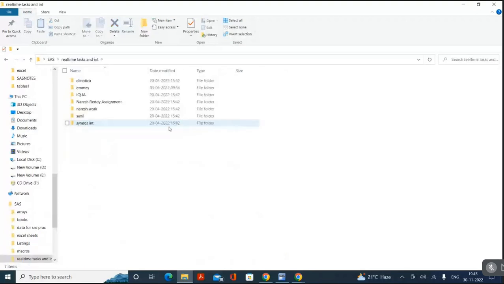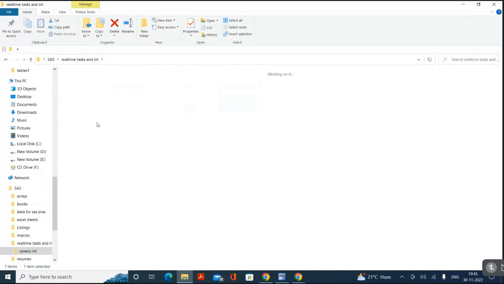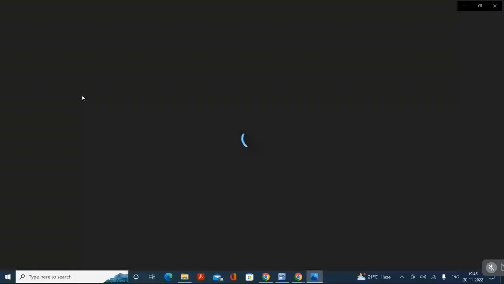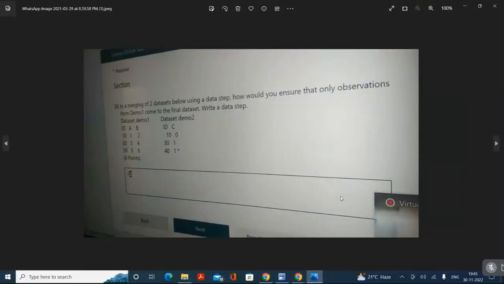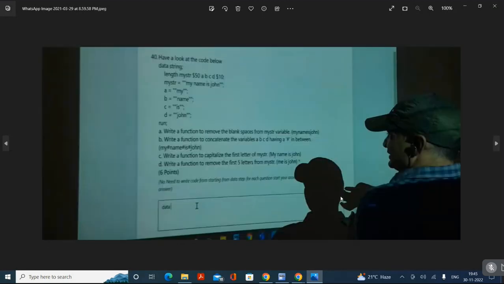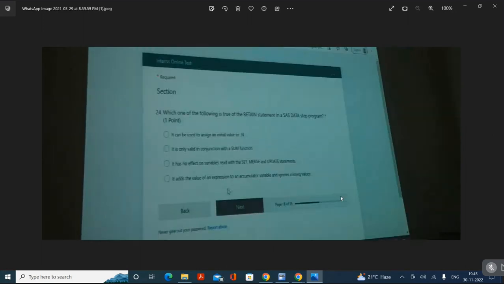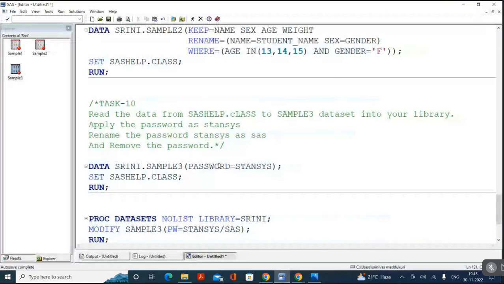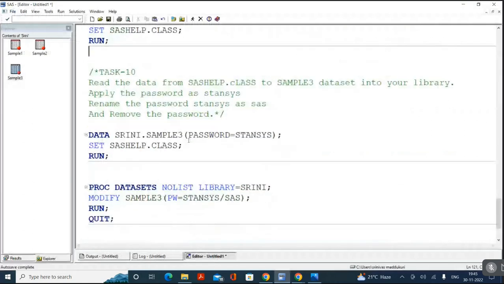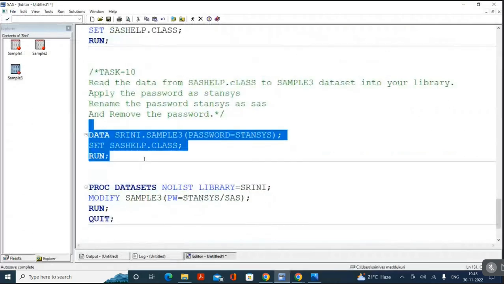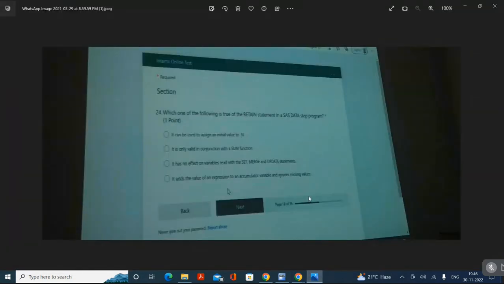Anybody, any doubts? Sir, to apply the password, we don't need to specify the library name. But for removal and modify, we need to specify the library name. No, we specified the library name, no? Can you see Srini.sample3? To change the password, you should use a procedure called proc datasets. Okay?